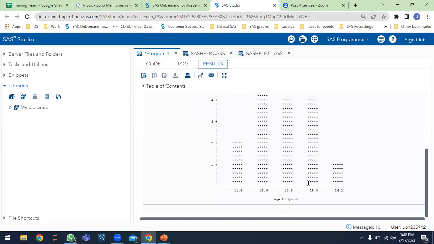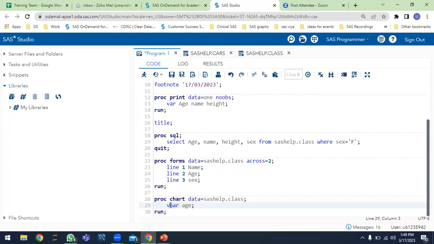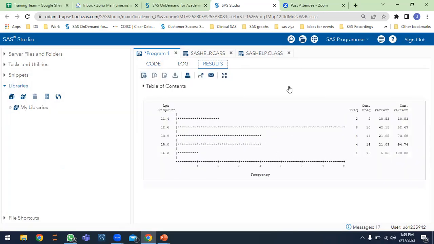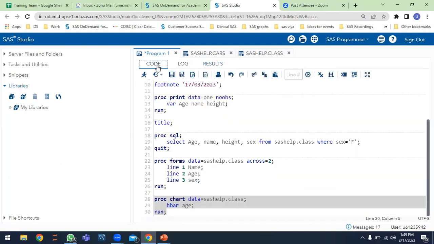Suppose you want to display the same student group, which is in the vertical bar information, as a horizontal bar instead. You can just change it: instead of VBAR, I put HBAR. I don't want a vertical bar, I want a horizontal bar, and if I execute it, I will get a horizontal bar. In this horizontal bar, I will also get the frequency, the percentage, the cumulative frequency, all the details of these particular age values. So this is the summary chart information.